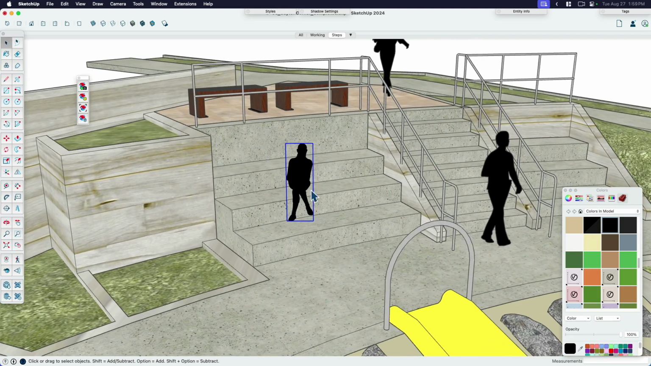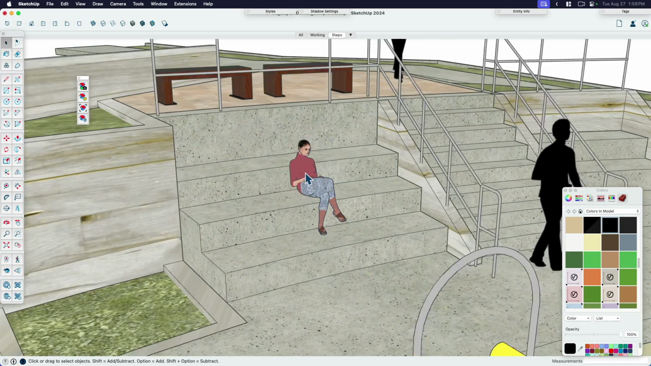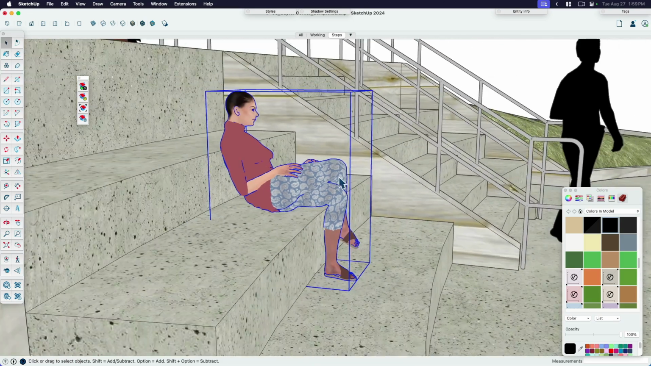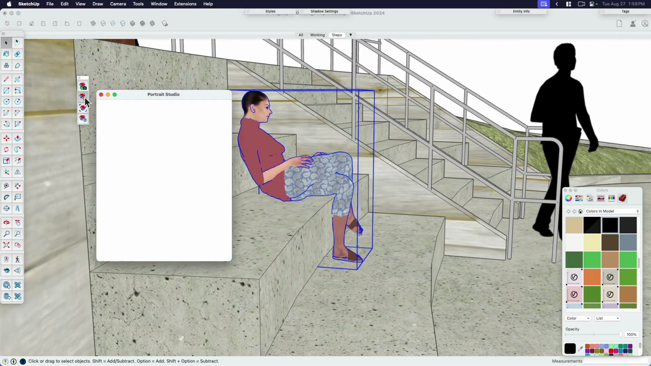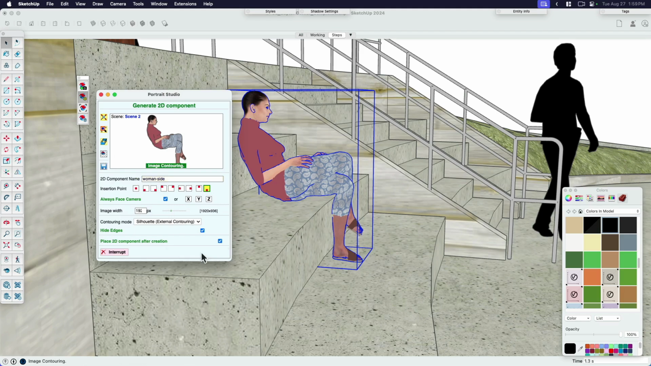But let's do this one more time because I am just having too much fun. So I'm going to unhide her. I'm going to hide that one. And this time what I want to do is switch to a side view so that I can cut a section through my model. So I'm going to do that same thing, Portrait Studio, come over to Create 2D Component, call this Woman Side or something like that, and keep that contouring on, parallel projection on, all that stuff looks good, generate the component.